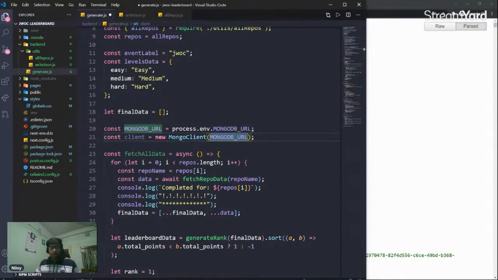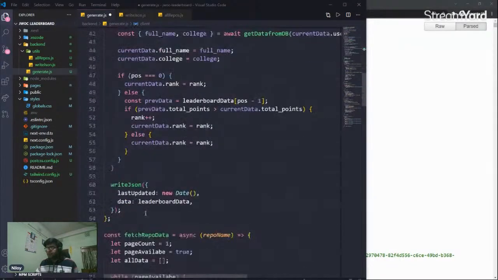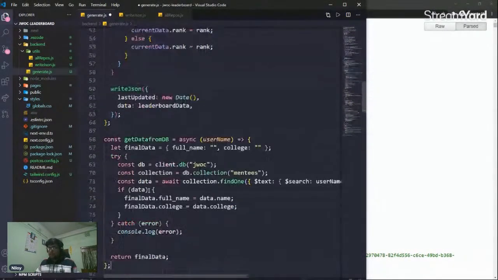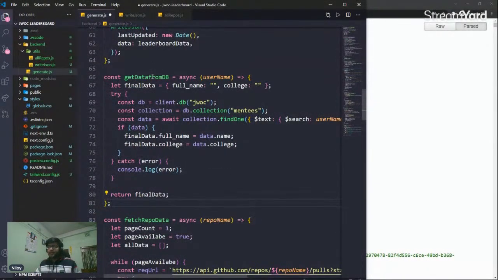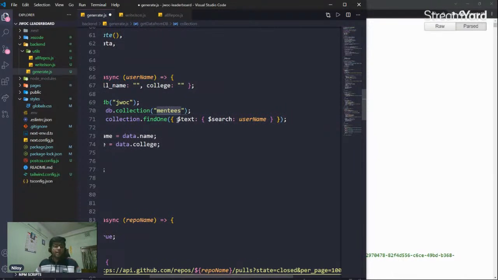And then I will just create one simple function, repo data, and I'm putting it here: get data from DB. Initially the full name and college will be null, that means one empty string. And we are querying through our database, that means the JWOC database, and we are querying through the main keys. We have to do a find one here, and we are using some kind of indexing.